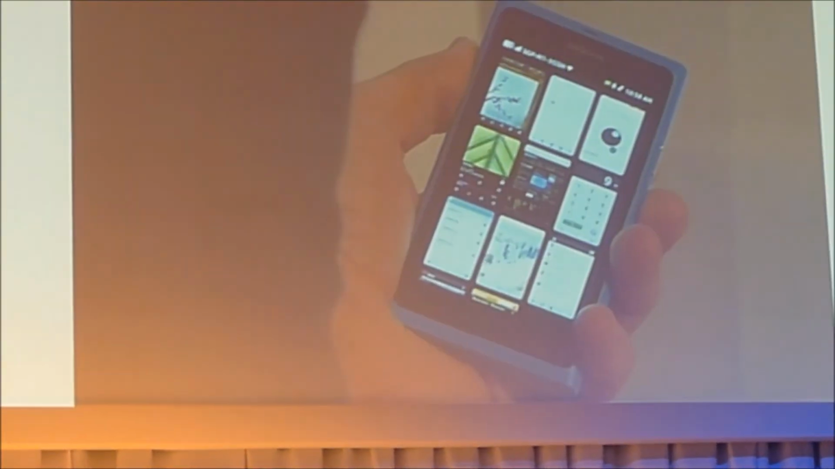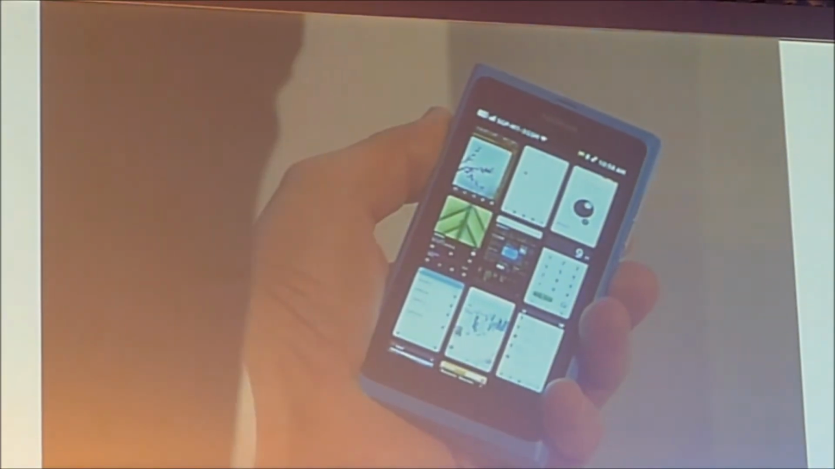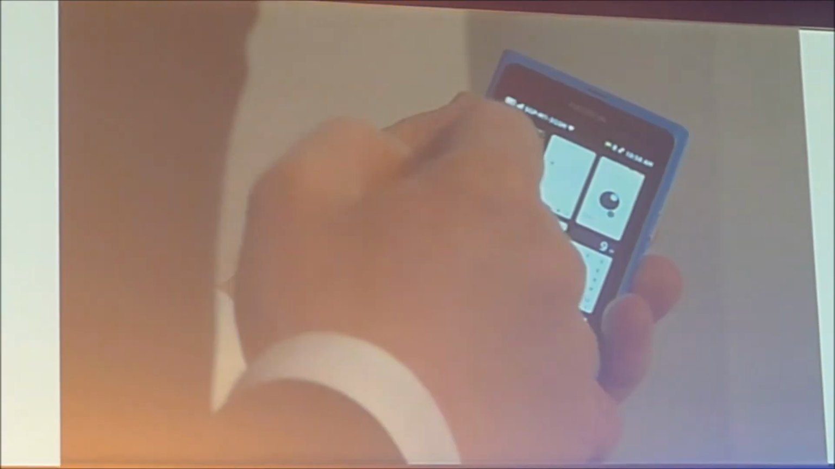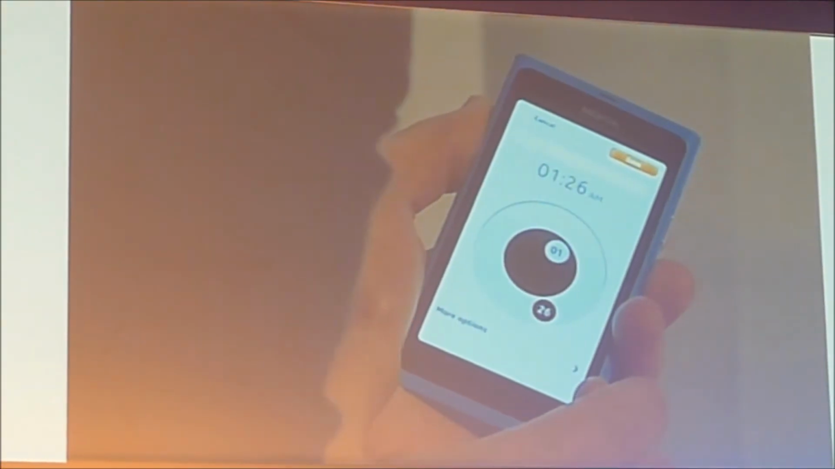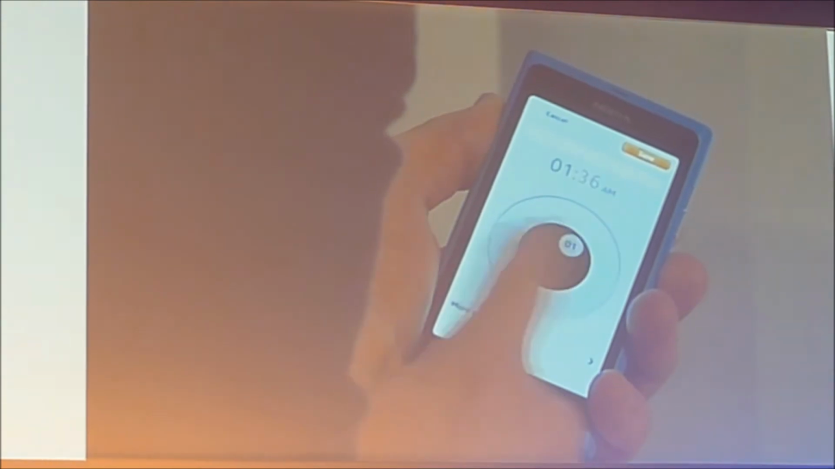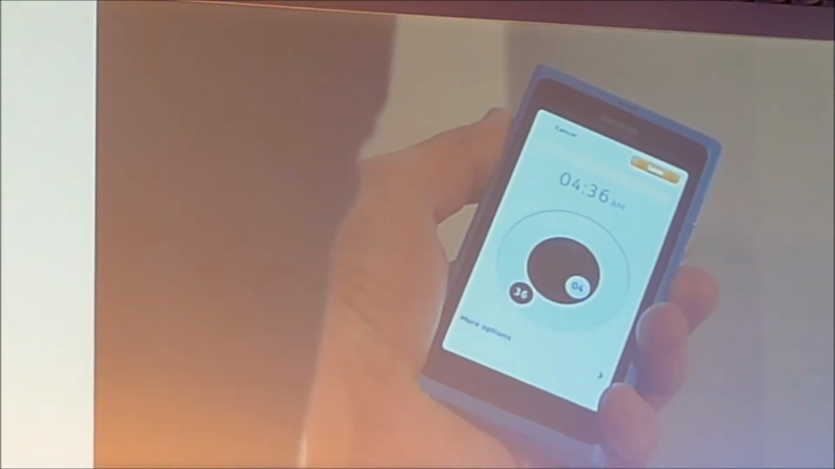A couple of other little application details that we're especially proud of. More people wake up to a Nokia phone than any other on the planet. So we want to keep improving that experience. This is how you can set your alarm. Little detail, people love it.